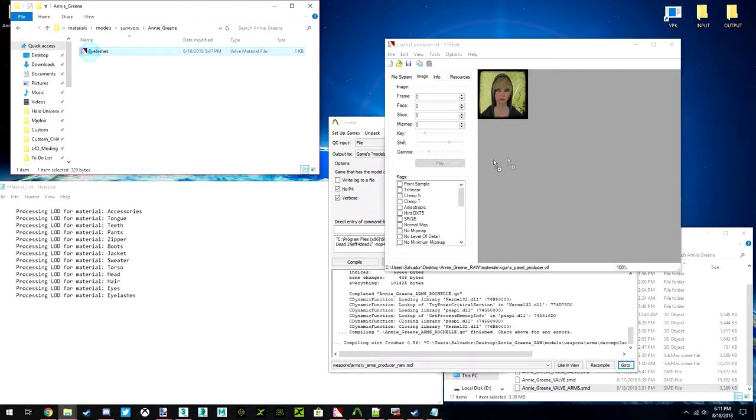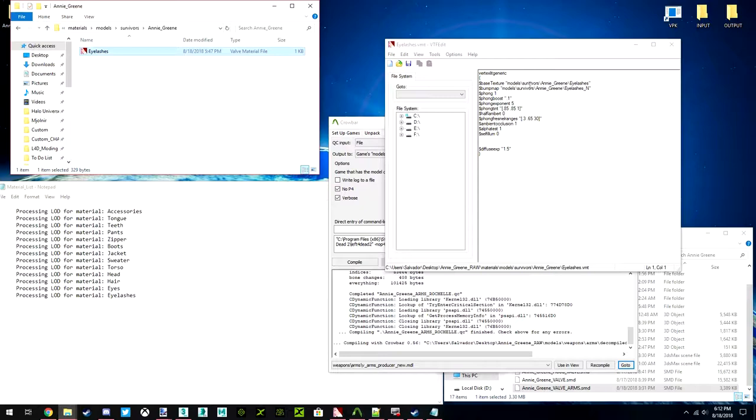So here I would have this code, base texture. That's like a diffuse channel. So you gotta tell where to look for it. Models survivors and Annie Green. And then you put forward slash, and then eyelashes is the texture file it's looking for. Bump map is the normal, and then Phong and all this over here, that's all like the specular channel. I'm not really an expert in materials, so I always use a basic. Alpha test makes some of the parts invisible, such as eyelashes. Self-illum makes the alpha channel light up.